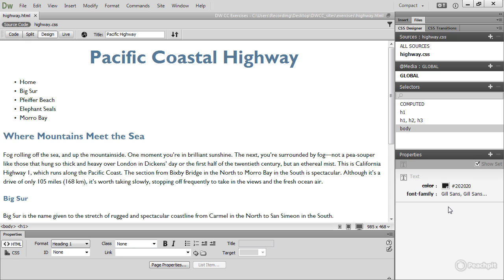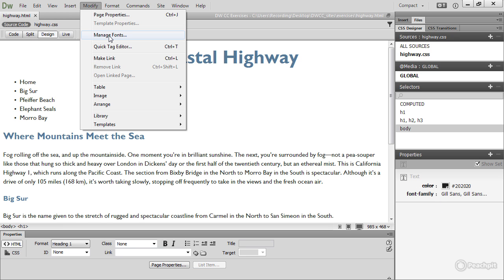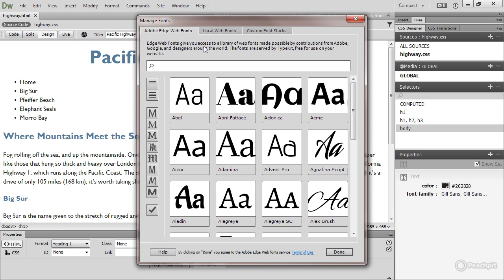But before you can use an Edge Web Font, you need to enable it in the Manage Fonts dialog box. You do that by going to the Modify menu, selecting Manage Fonts, and opening this dialog box. It's got 3 tabs. Adobe Edge Web Fonts is the first tab. It's selected by default. If you know the name of the font that you're looking for, just type its name in this search field. You can also filter fonts by using these icons on the left.